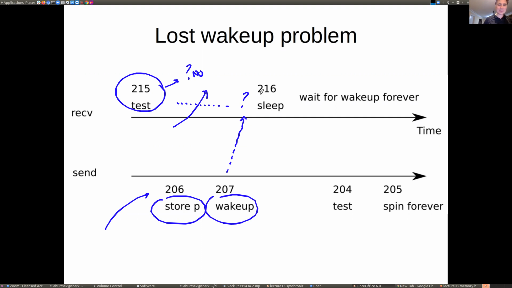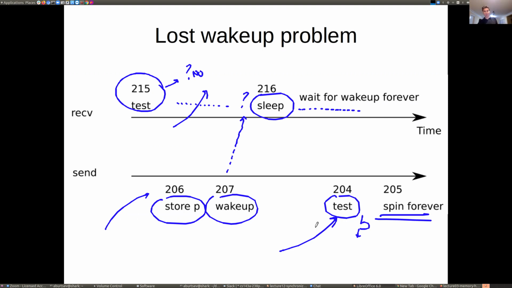So it goes into nowhere. Then this guy goes to sleep, and it will be sleeping, waiting for a wake up forever. Because if the sender comes in and tries to add another element to the queue, it will test the queue, it's already full, and it will spin forever, right? So this is a lost wake up problem.